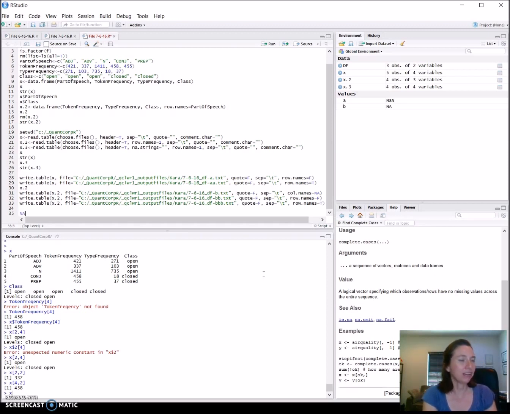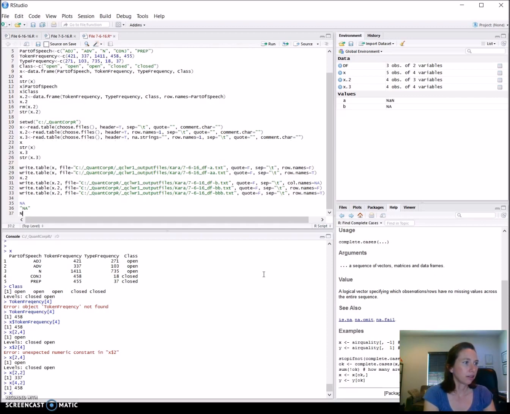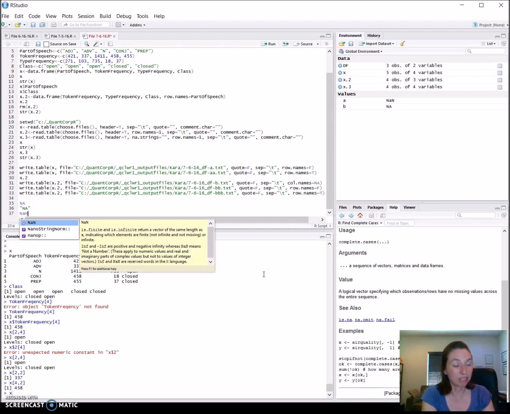So NA, and you can see here that it turns into a different color, and that's because it's a special character of missing data and it's not the character string of NA. So that's worth noting. There's also NaN, not a number, which is another special character if you're working more with numbers, and it's essentially 0 divided by 0.